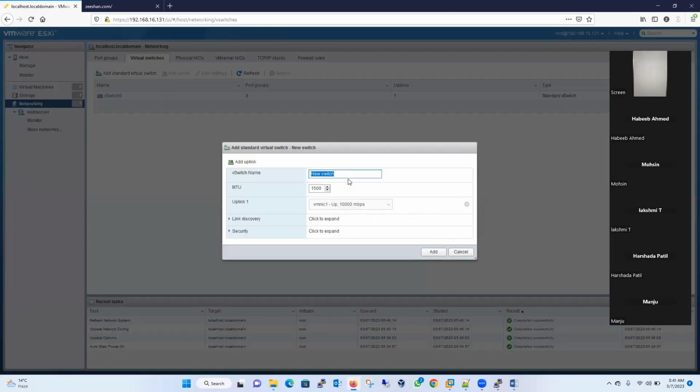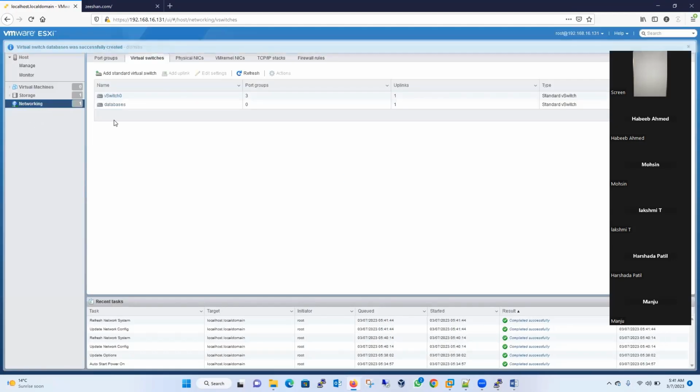The switch name could be databases, and we can select the NIC available. This NIC will be connected to this database switch, and all the VMs connected to this database switch will be connected to your physical NIC, and that physical NIC will be connected to your physical switch. So this will all be the same network. So this is our database switch.